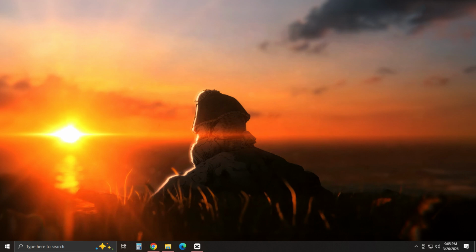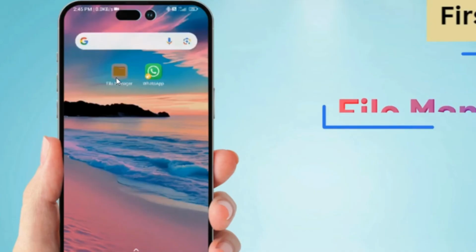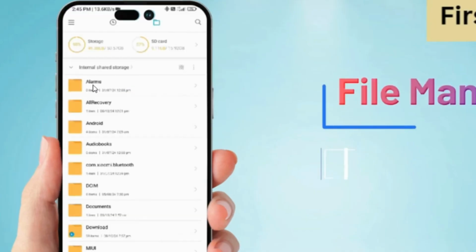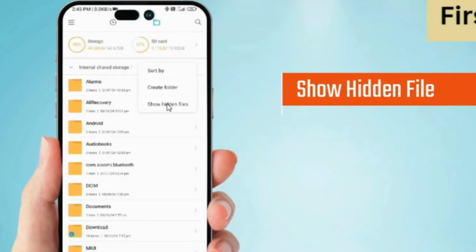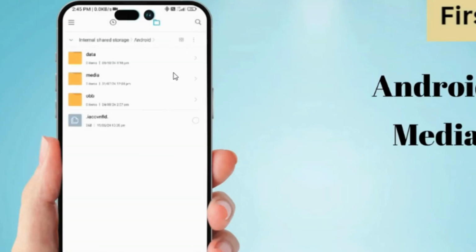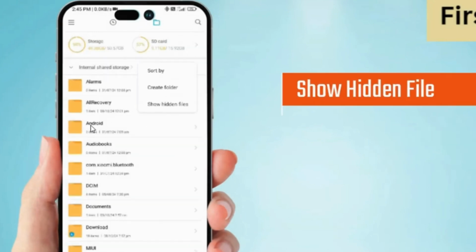Let's get started. First, what you need to do is open your file manager on your phone and then just get over to internal shared storage. Now just click on these three dots and then click on show hidden files and then open this Android folder.